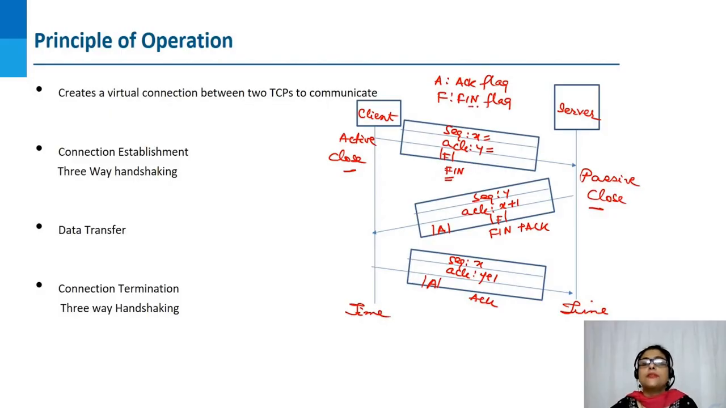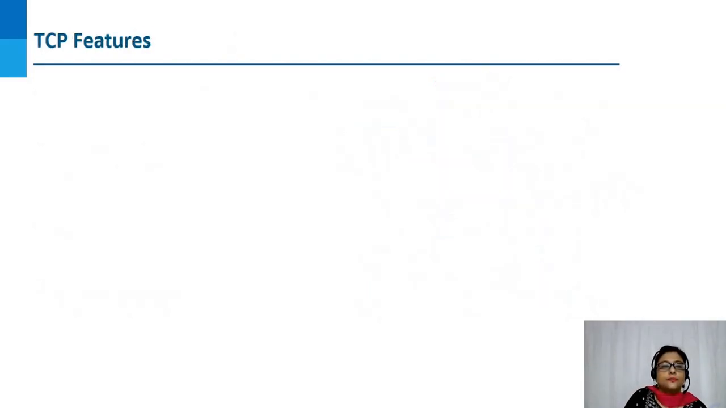F means it is a FIN type of flag, which means that it wants to terminate the connection. The server can send the sequence number Y and with the acknowledgement X plus 1 because it has received this X. Again it will send the FIN plus acknowledgement packet. The client can again send the sequence number and acknowledge that it has received the sequence number Y. So it sends acknowledgement Y plus 1, and this is an acknowledgement packet. So once these 3 steps are done, three-way handshaking is done to terminate the connection.